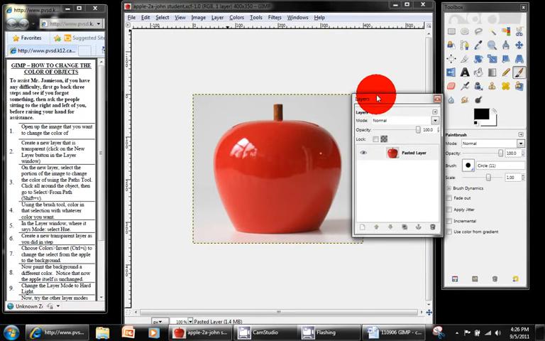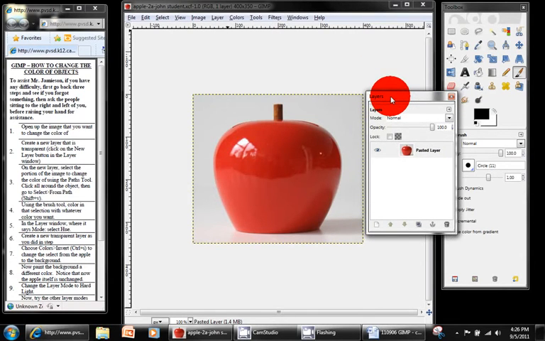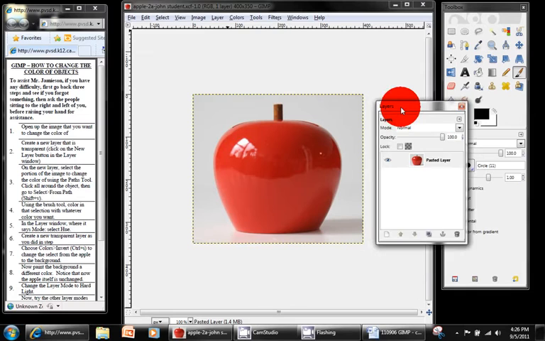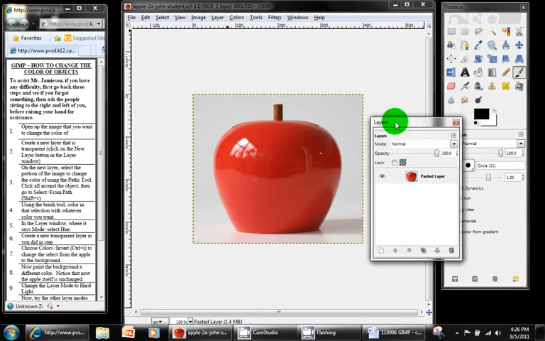Now, as you can see, we only have one layer in there, and that is the picture that we've imported. We're actually not going to be doing anything to the picture itself. We're going to create layers, which are transparencies that we're going to overlay on the picture. So the first thing we want to do is create a layer to put the color on.